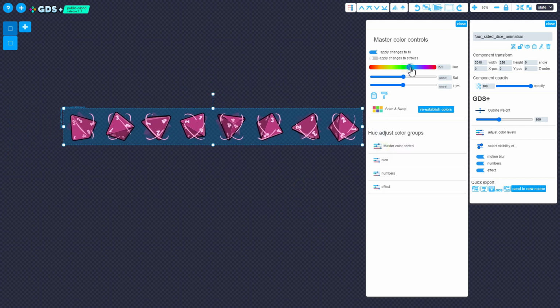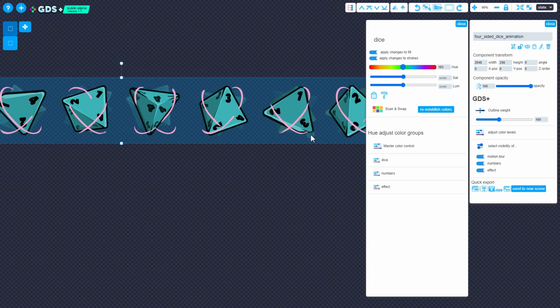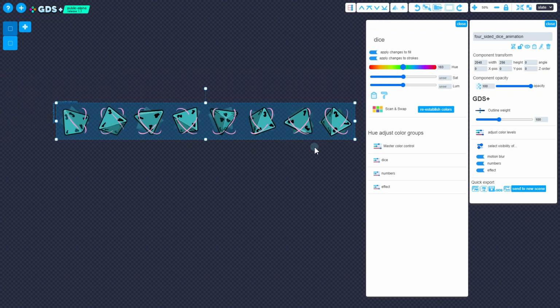Color control for the four-sided dice is as follows. We can control the master color of the entire dice. So you can make this dice any color you want in one drag. Or we can go into specific areas of the dice. So if we want the effect to be white, black, or some other color, we can change it via the color control. The numbers, we can affect just the numbers and change the color of just the numbers. And the dice body, just want to affect the dice. So there's quite a bit you can control color wise for the dice.